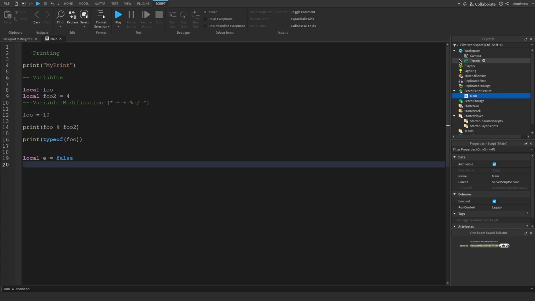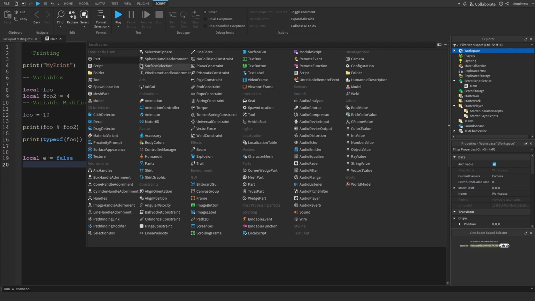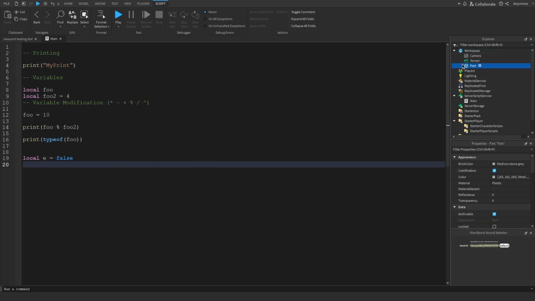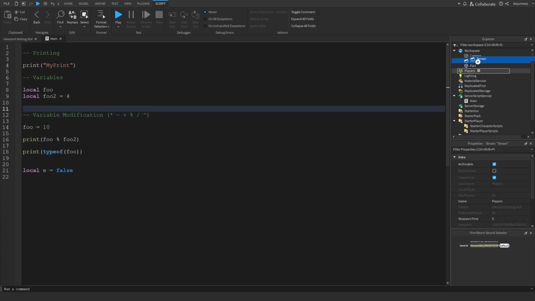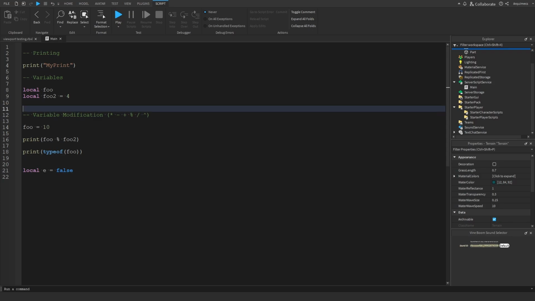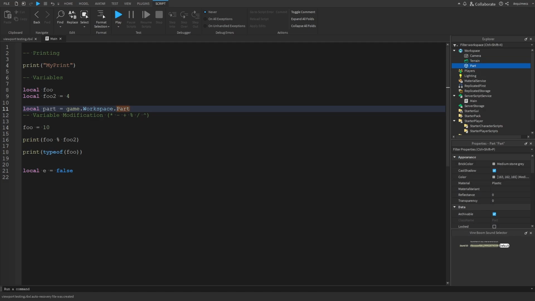Oh yeah, something else. So you can also do this, and this is the part, right? So I'm gonna teach you also indexation. Indexation means when you put a 3D object, or an object that is in the Explorer, into a variable. Local, let's say part, equals to game.workspace, or let's just do part. So this means part is equal to this part. So game, which is the whole Explorer, dot workspace, meaning the workspace, dot part. Meaning that this is going to get this.